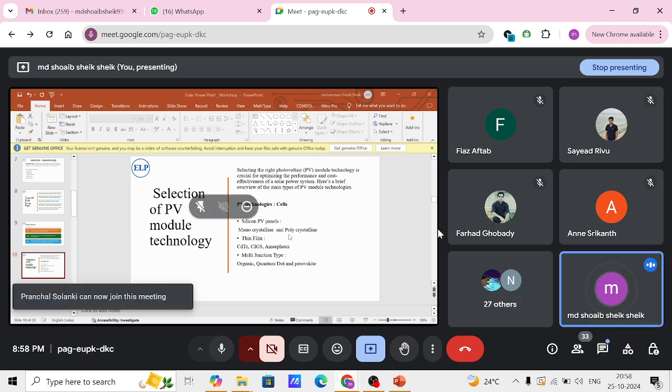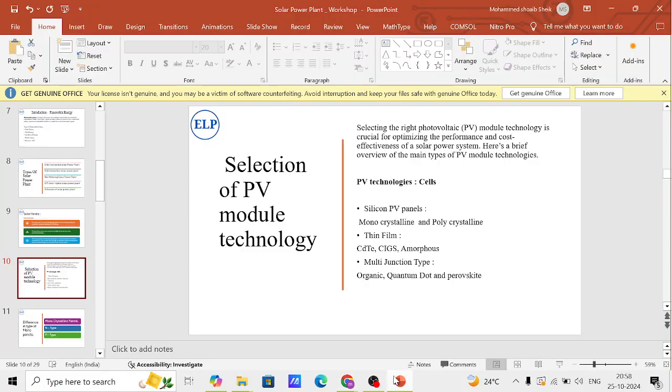Okay, First Solar is a US company that produces only CdTe panels. They will produce other panels as well, but they produce CdTe, that is cadmium telluride solar panels, which have very little performance degradation at high temperature.